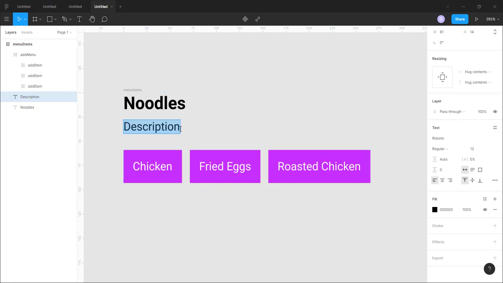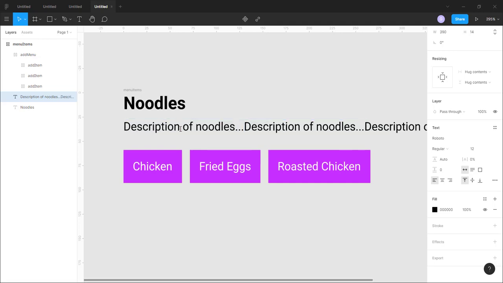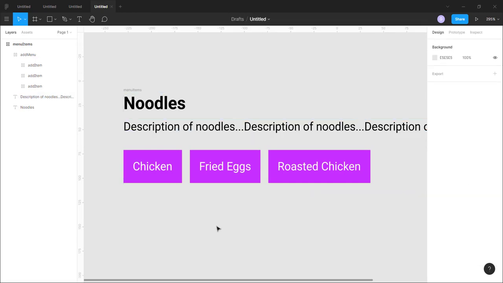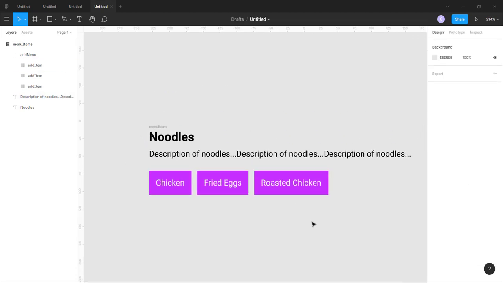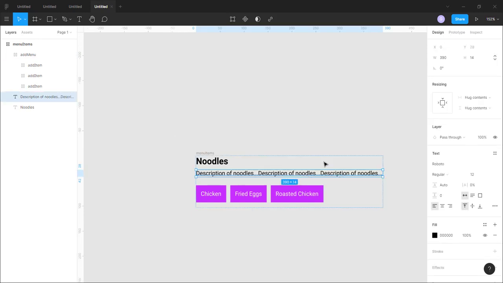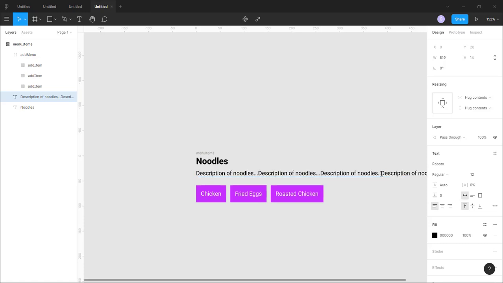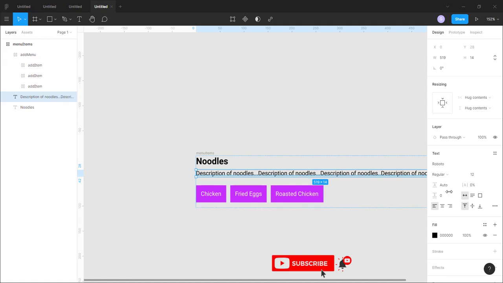So on the description, let's say I add a basic description here. See, if you notice, the text here is beyond the frame. In fact, if I continue to duplicate or type more text, the text continues to go, like the width doesn't have a limit.